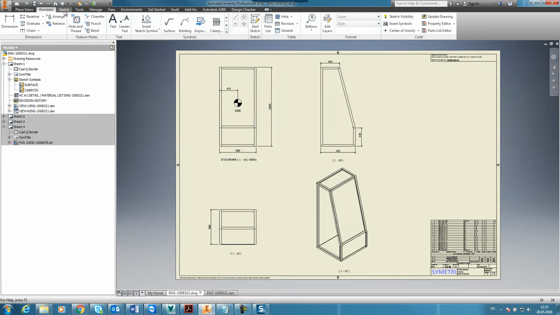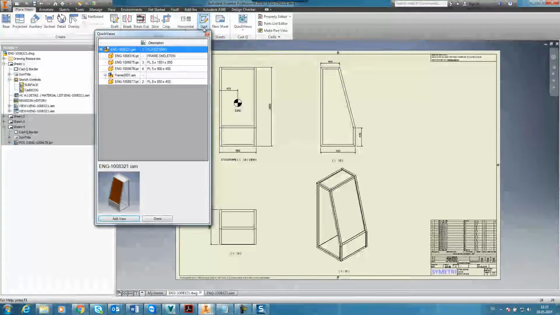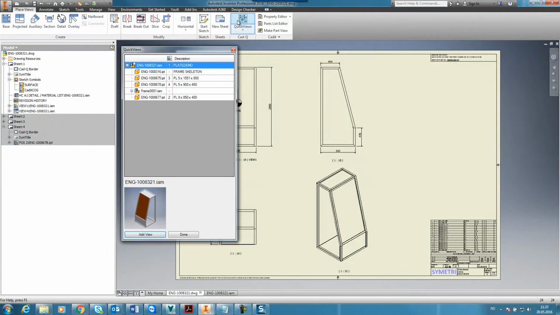Well, if this is an assembly, this is a welded assembly, and of course I just want to put it into the other sheets of the drawing. I have a small tool called Quick Views. This is a CAD-Q tool, old CAD-Q now symmetry tool, can be downloaded from the Autodesk App Store, and it will show me what I put out.